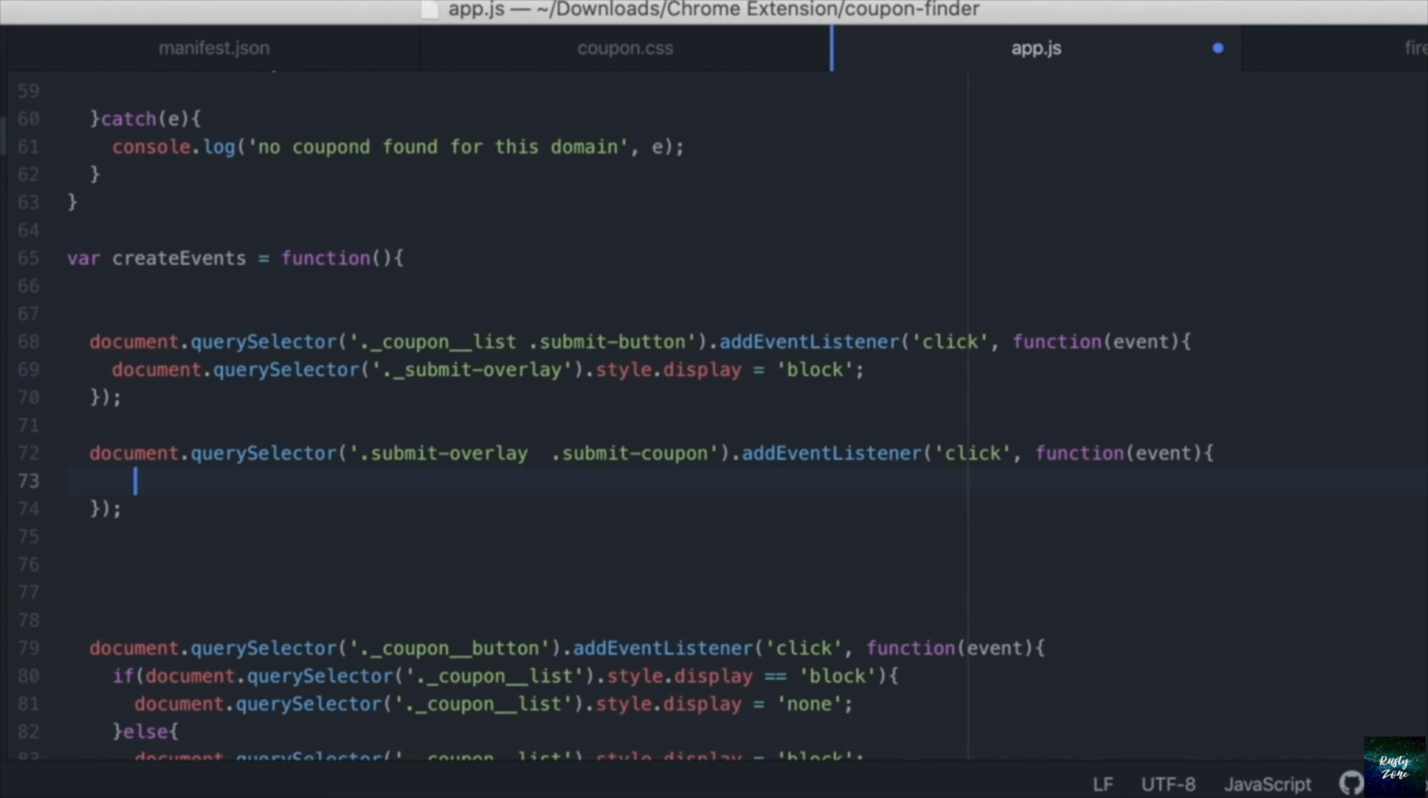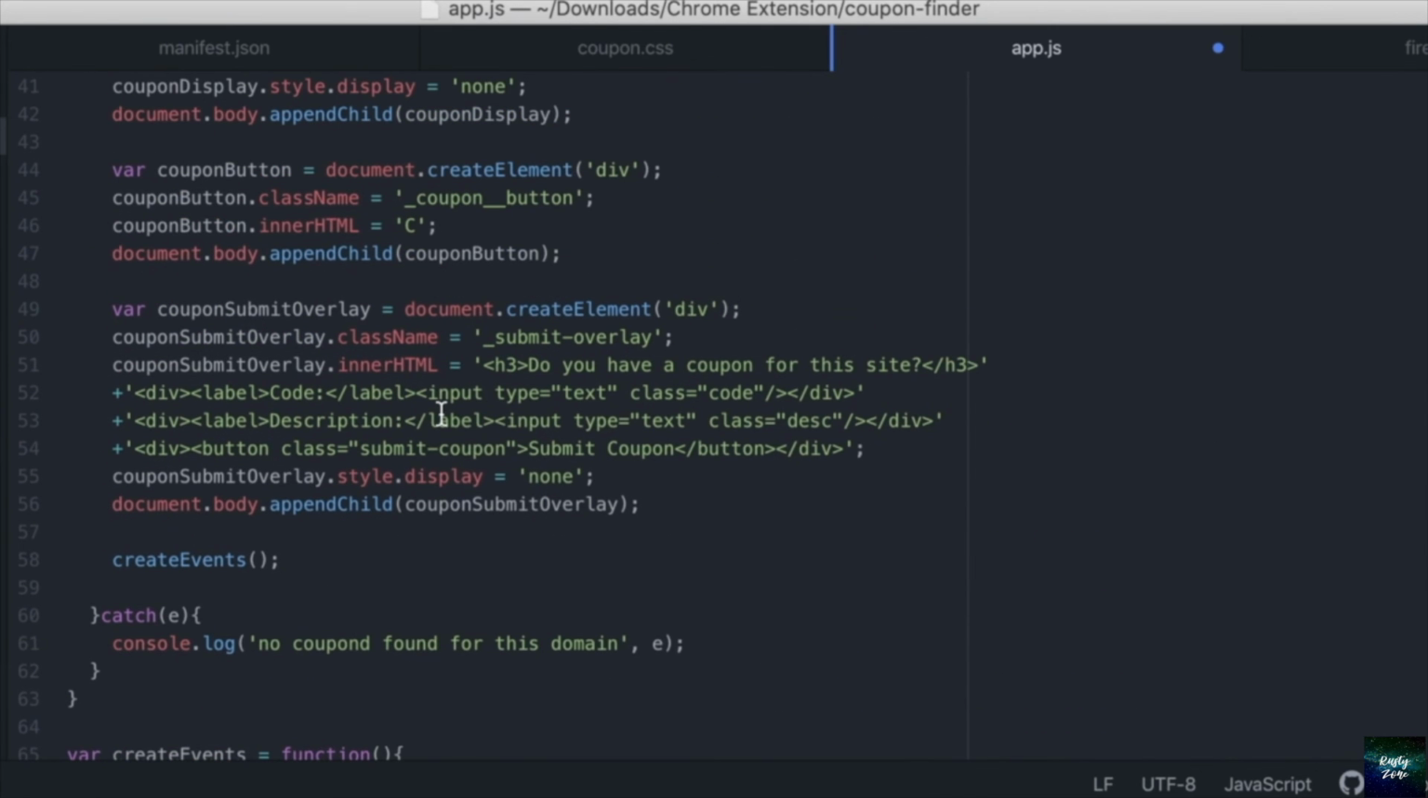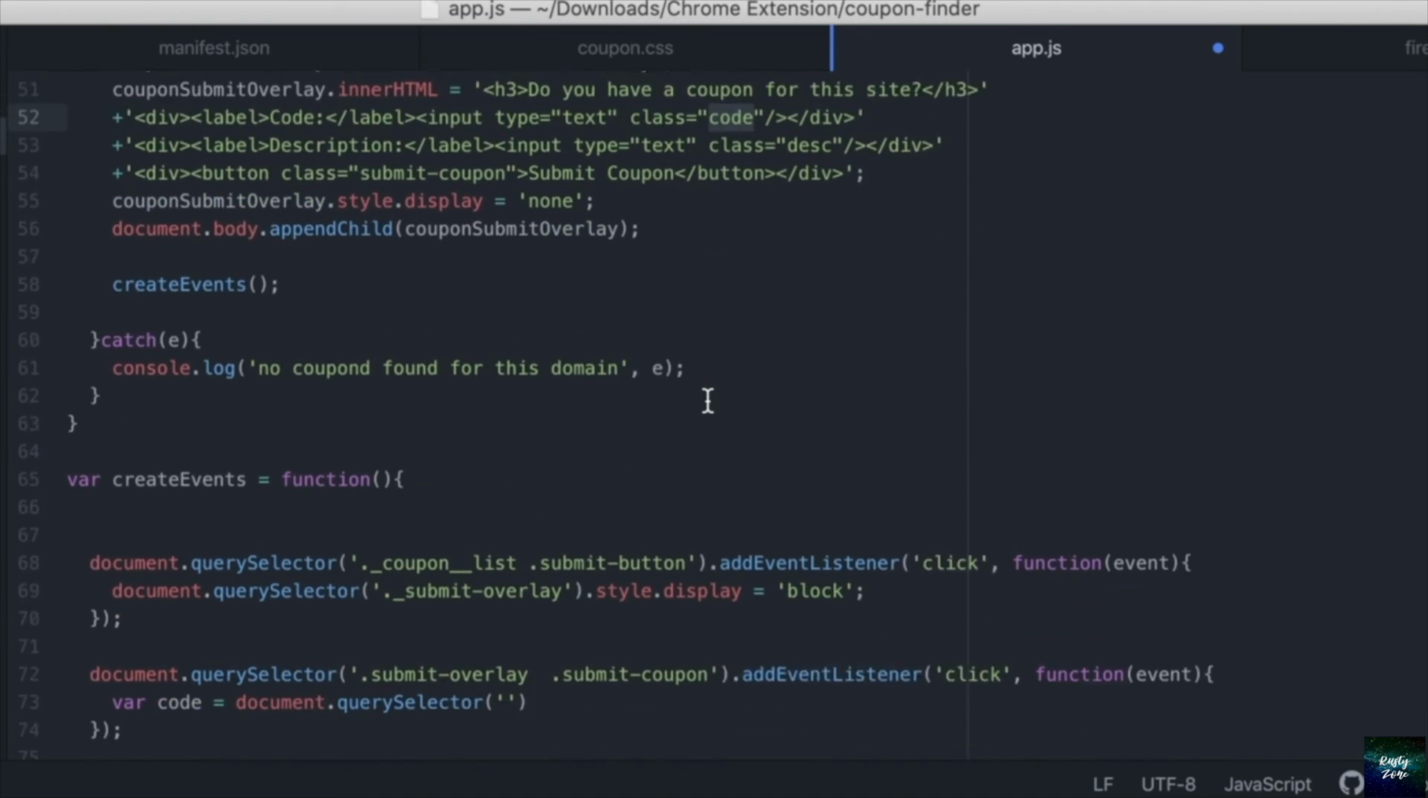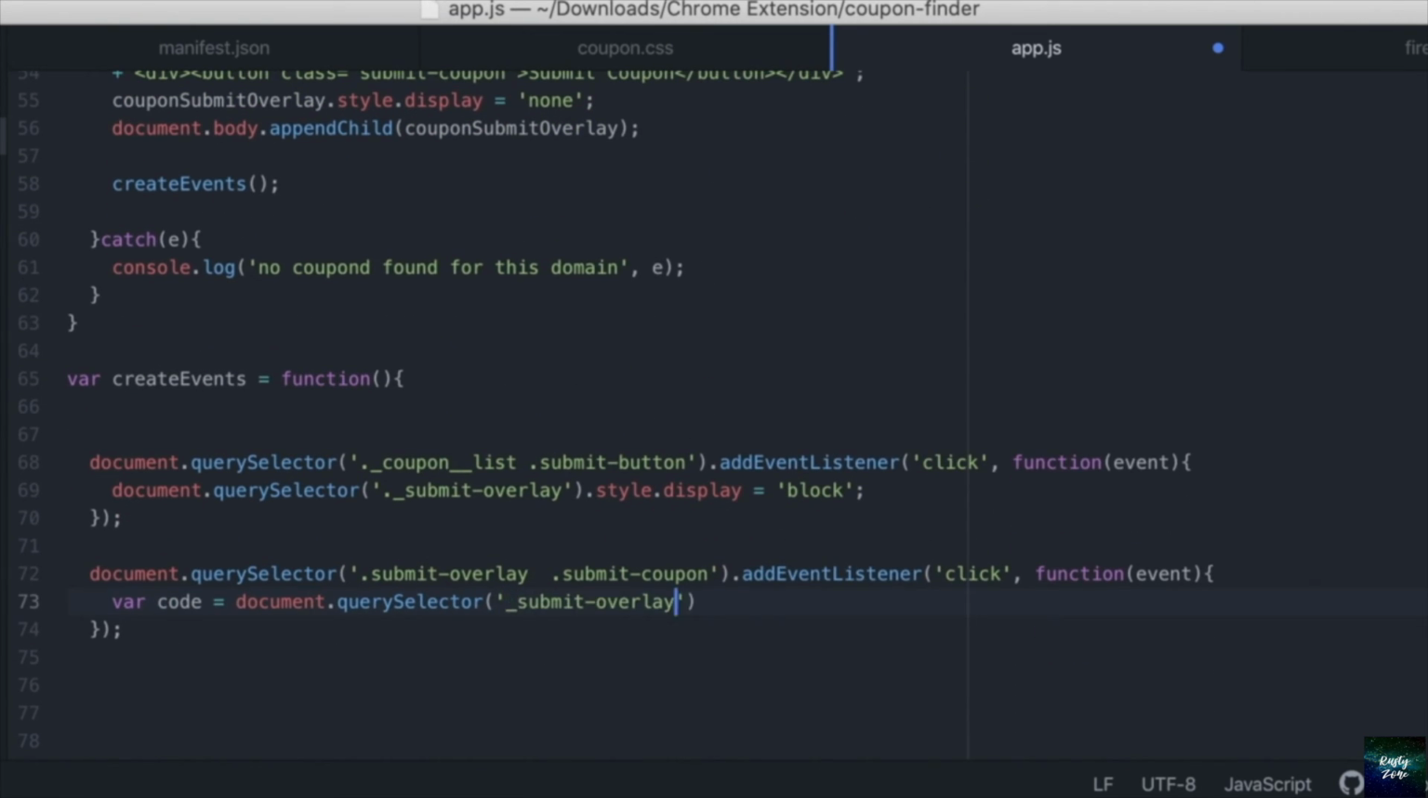So the first thing we want to do is get the code, so the coupon code. So again, we'll use the query selector, and this will be the submit overlay code we have just here. So it'll be the class of submit overlay, and then we want to access the code input just here. So we use this class name. That can be accessed just like this. So make sure you have a dot for the class name and then code. And then just add value to make sure that you actually get the input value from this input field.